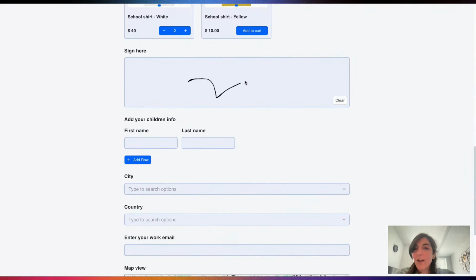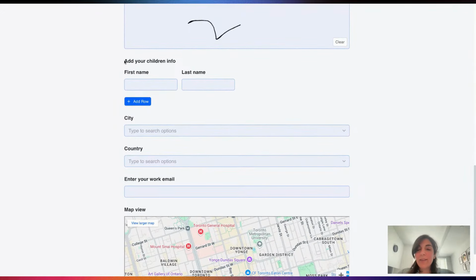The repeating section field is a pretty cool thing for you to allow your users to enter as many rows as they want. Let's say I want to ask for the children information of my audience, and I don't know if they have 2 children, 3 children, or more.